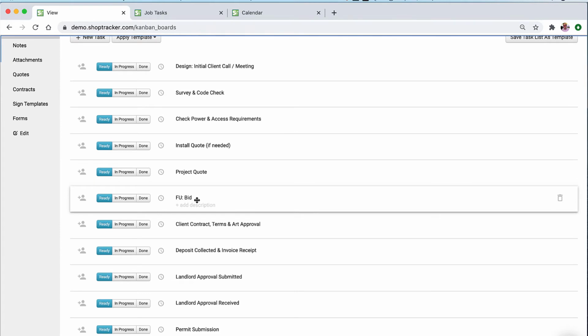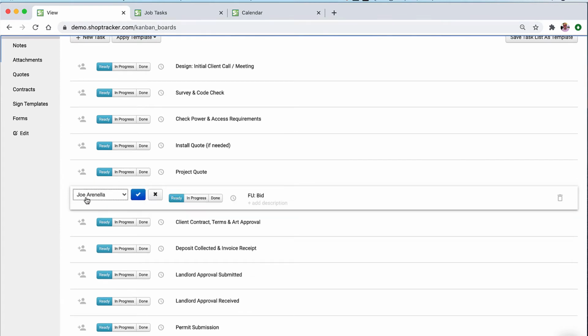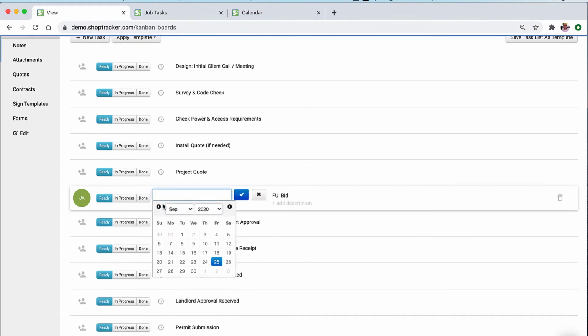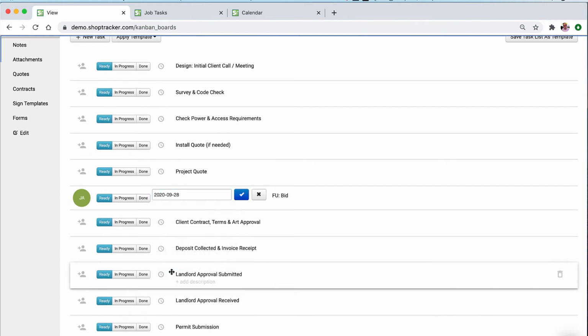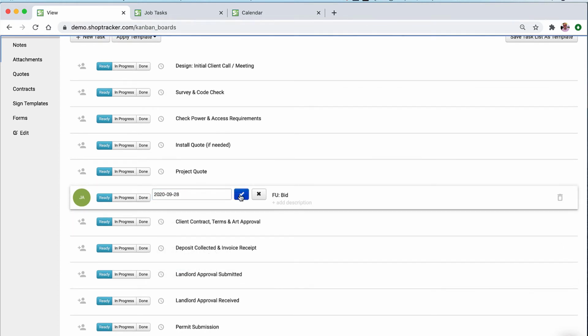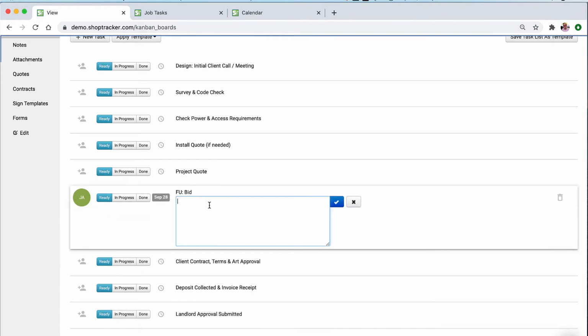Follow up on the bid with the client. What's nice is even this, I could say, look, Joe is going to follow up on this bid. We submitted the bid, and I called the client. I'm going to call the client on Monday. We submitted the bid a few days back just to follow up. I can save that date. Then I can add a note. Get deposit and get contract.